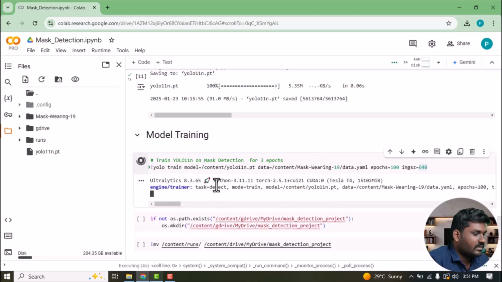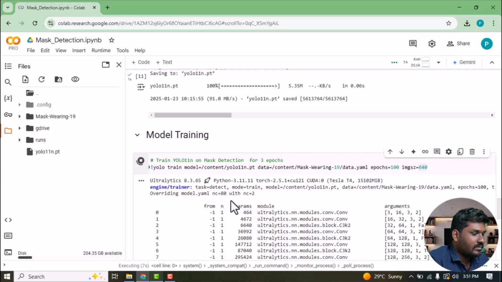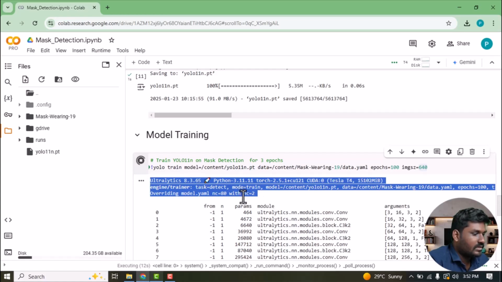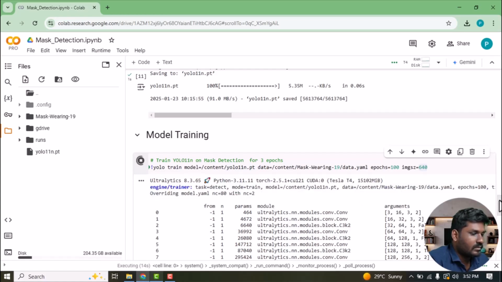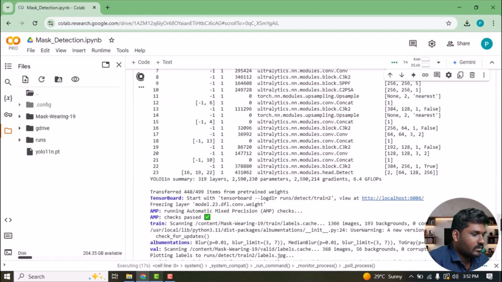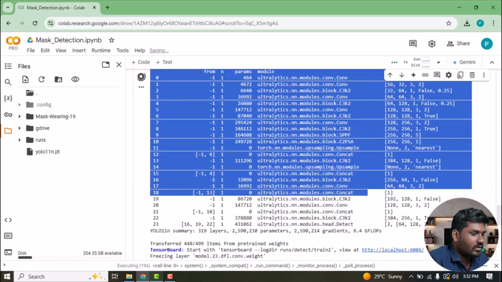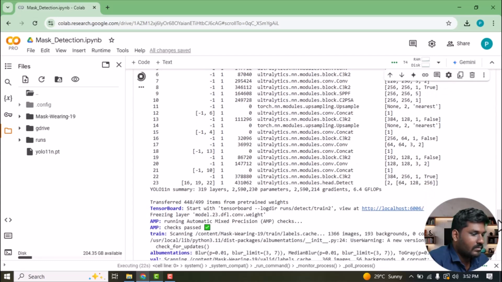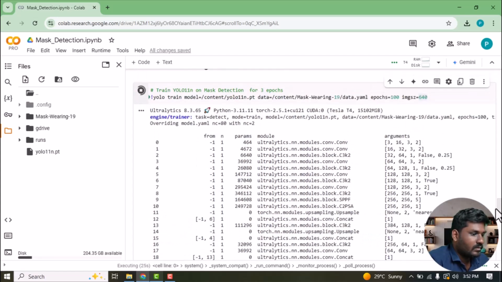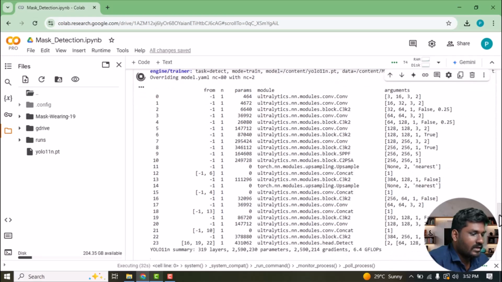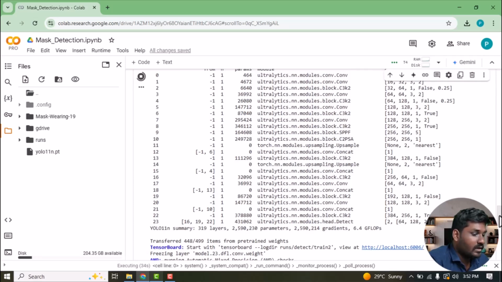Now the model has started training. Here is the parameter information and it has been set for 2 classes. This is the layer information of the Yolo 11 model. This is the convolutional layer which is used for feature extraction. Then finally it outputs things like the bounding box, confidence score and the class name as an integer.